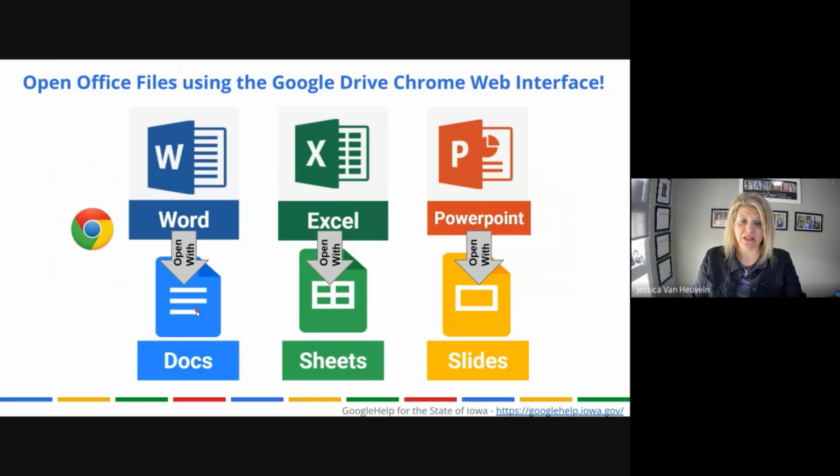It will not convert it to a Google Doc. It is the exact same file. Same thing applies in Microsoft Excel. You can open it with the corresponding app. In this case, in Chrome, in Google Drive, is Google Sheets. And obviously the same for PowerPoint. It's important that you know that.